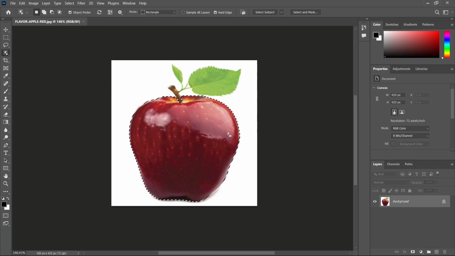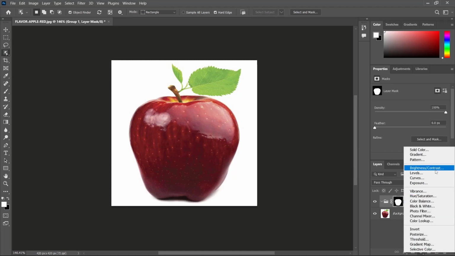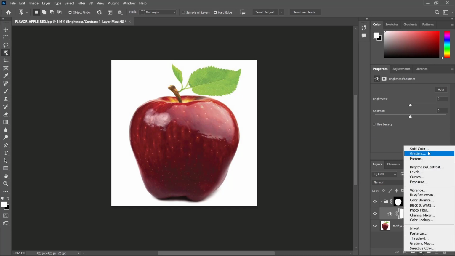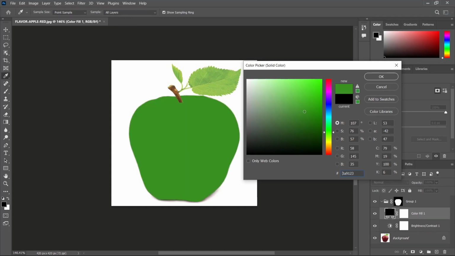So if this is okay, you can create a group layer. You can click here and use this tool, mask. Next I will add a brightness and contrast layer, and then I will add another one for solid color. In solid color you can change it, like, into green. I will click at this point, this green, click OK to apply.